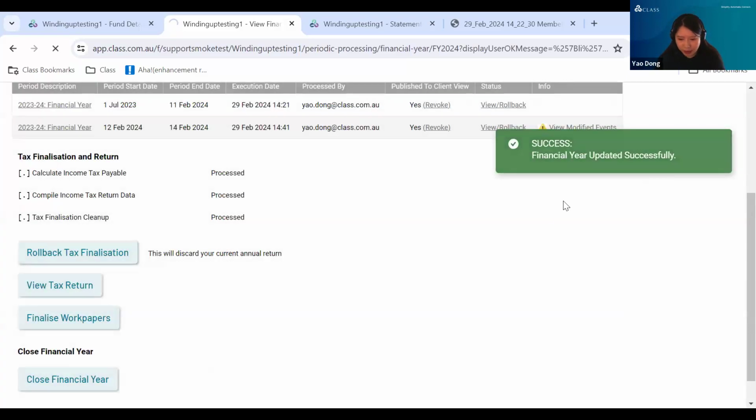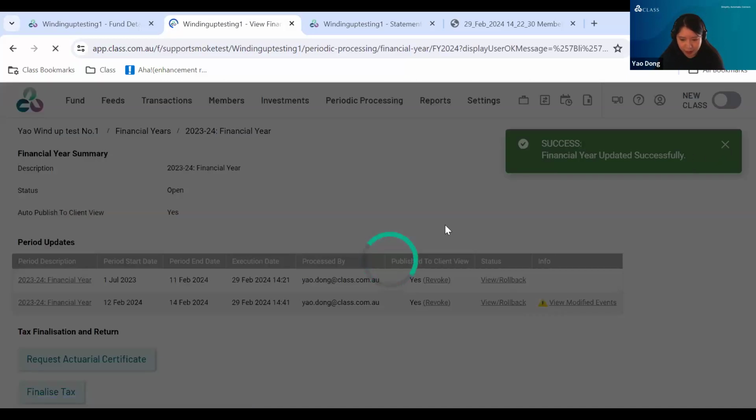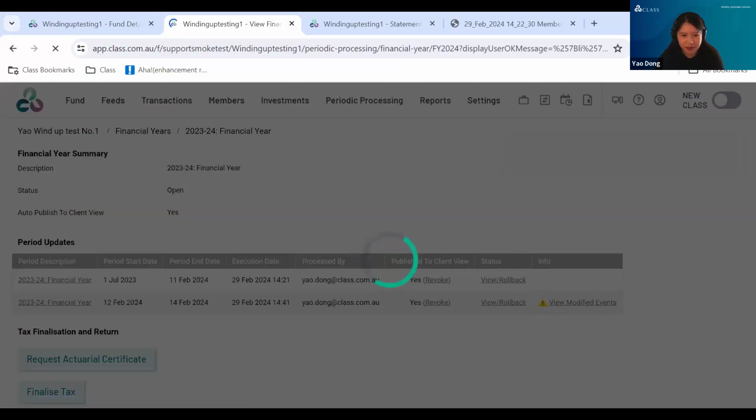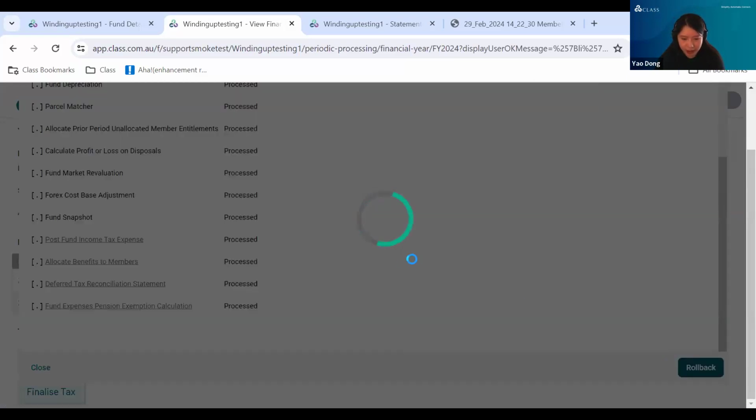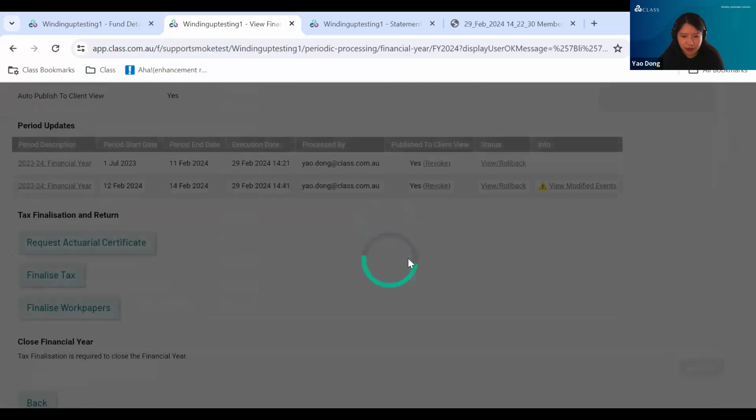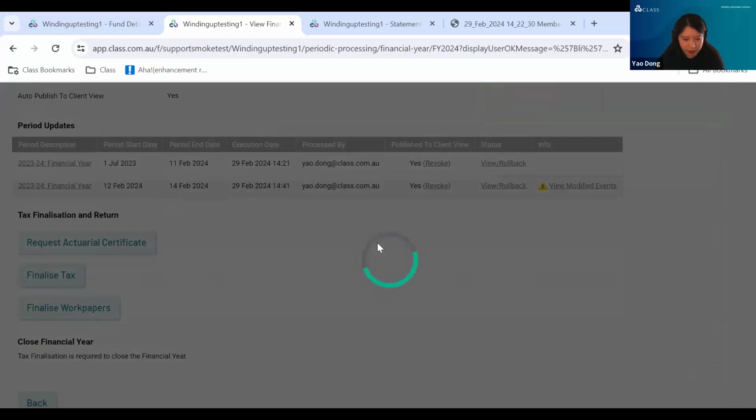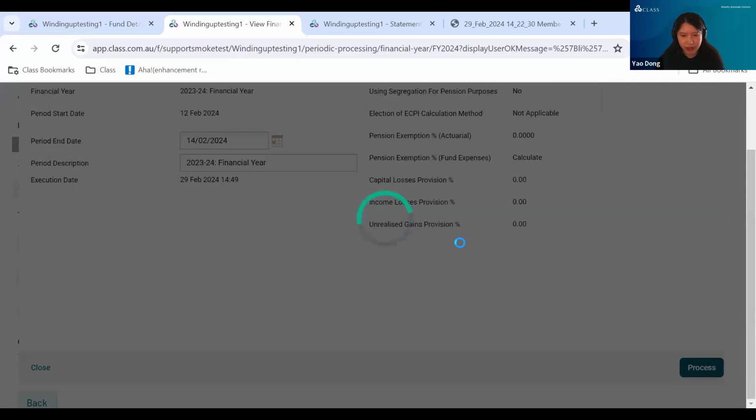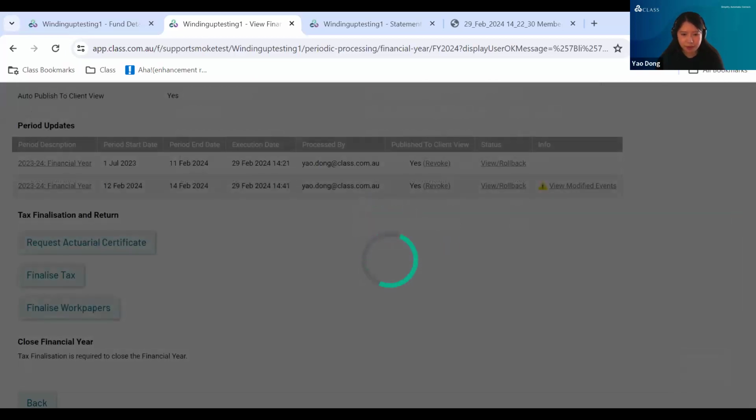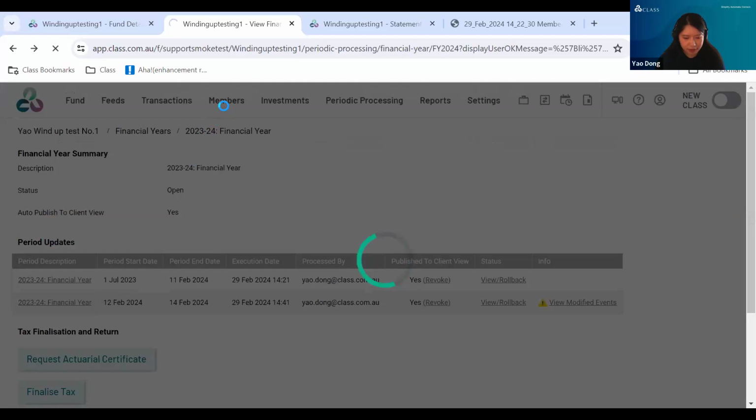So before I do the final benefit payment events, I just want to rerun the last period update to clean those modified events. Okay, I just roll back the period update. And I will process a new period update to the 14th of February 2024 to clean those modified events. Okay, let's just process the final member benefit payment events.